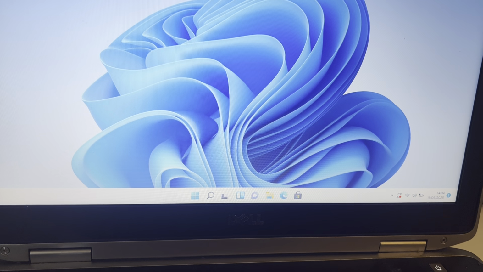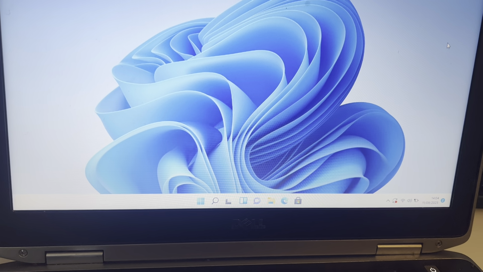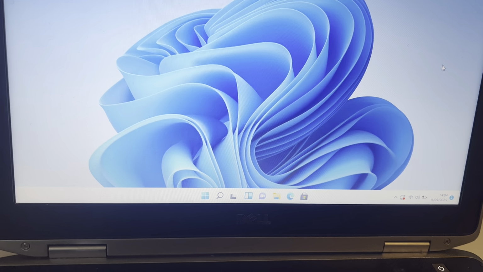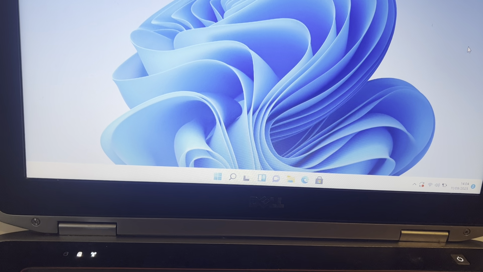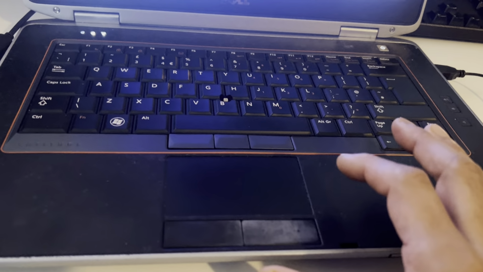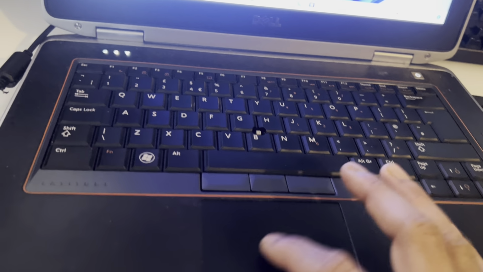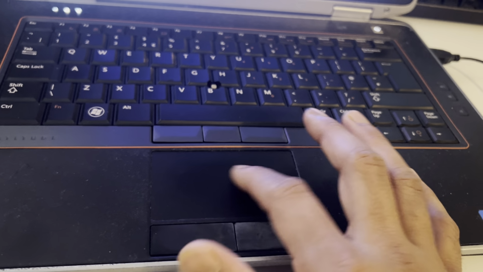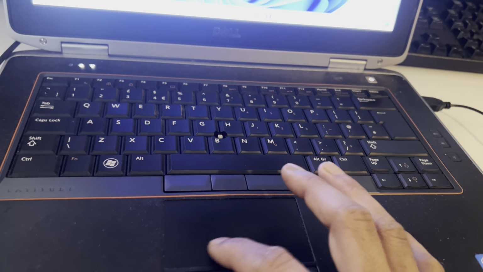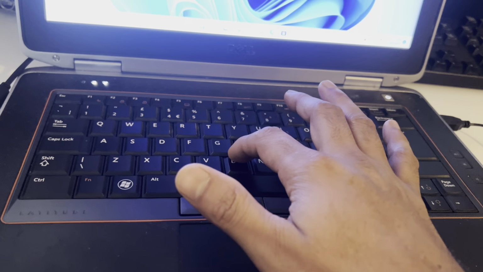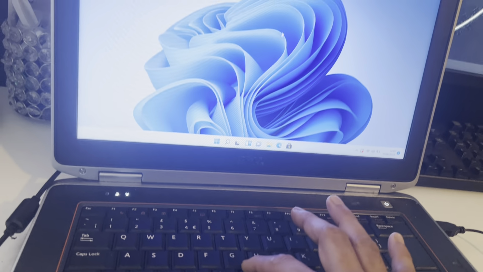Now let's get started. In this video I'll show you how you can disable the touchpad on your laptops. So if you use a mouse and you want to disable the touchpad button, you can simply follow 2-3 steps I'm going to show you now. So let's get started.